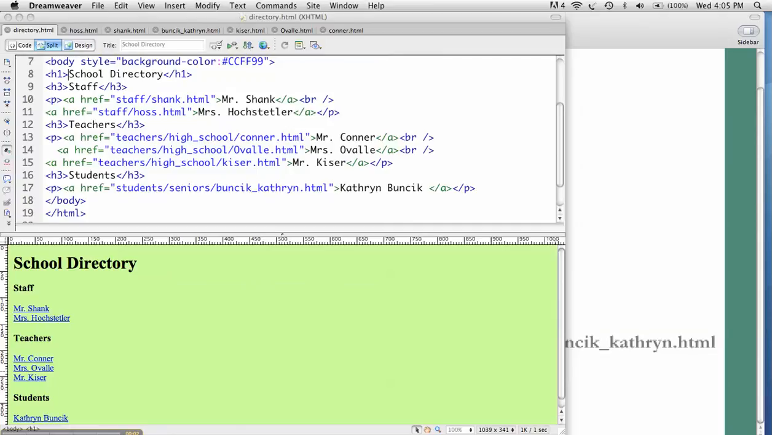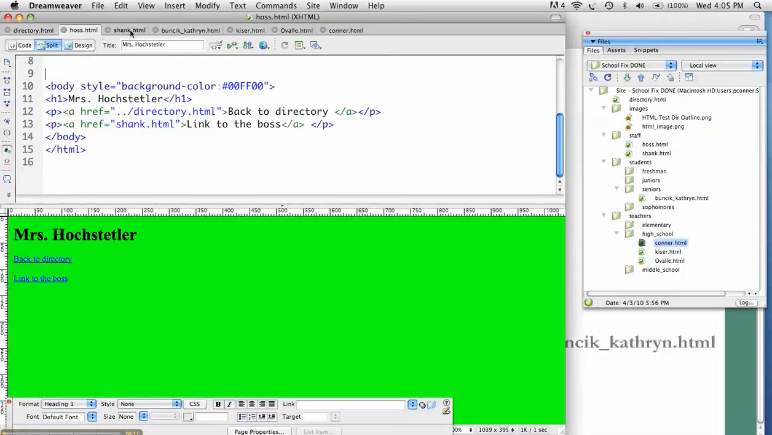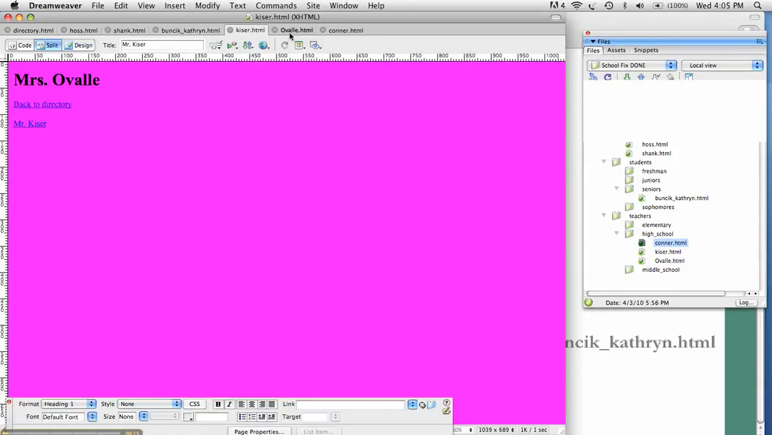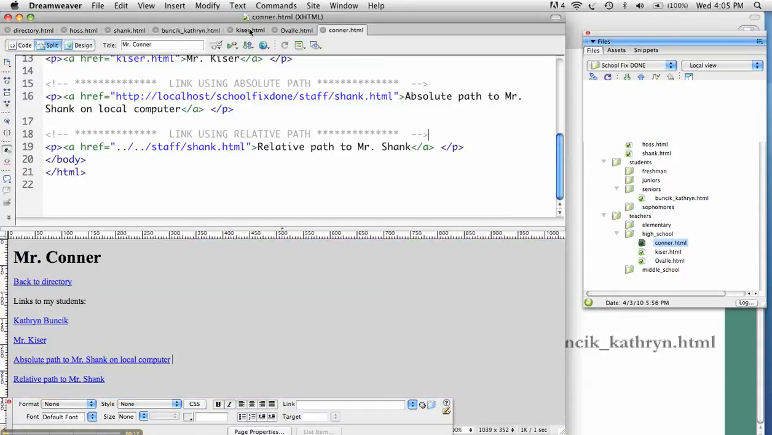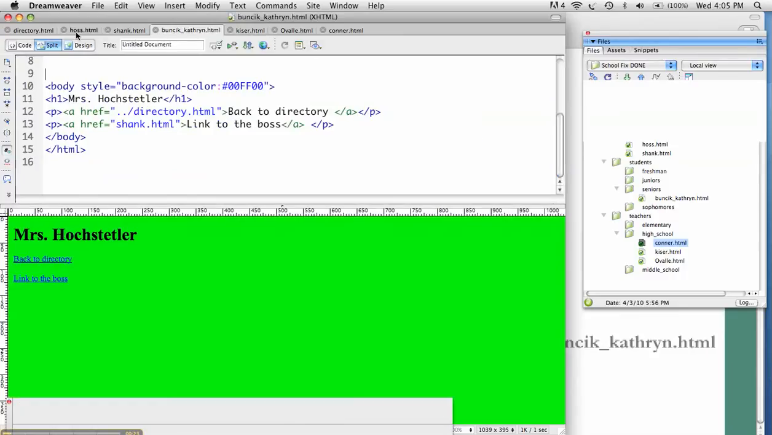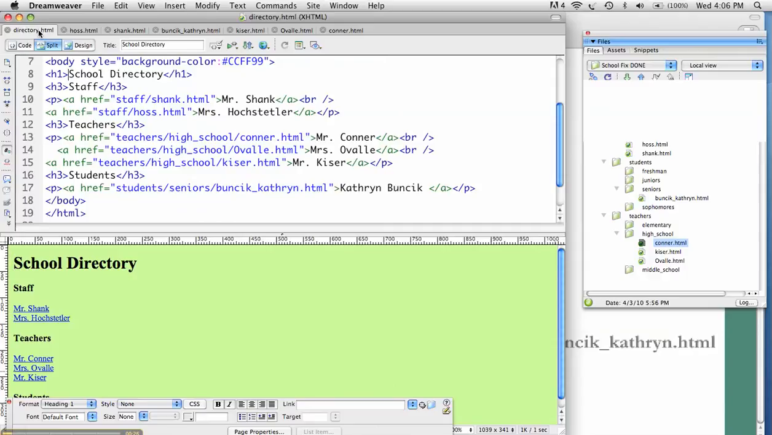Navigating among pages within a site. Again, I have the same site open here with a number of pages. This time I have, in some cases, set up a split view where the code shows up top and the image of the page shows down below. So let's go through and see how we go about doing this.